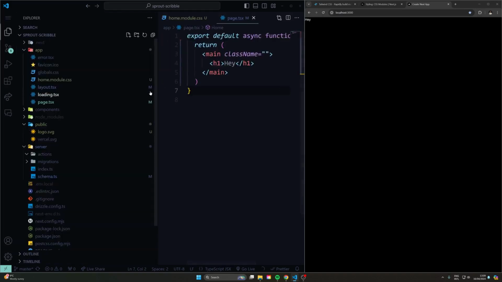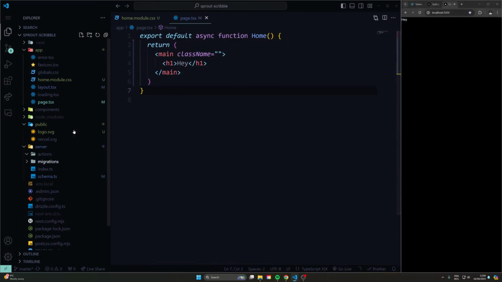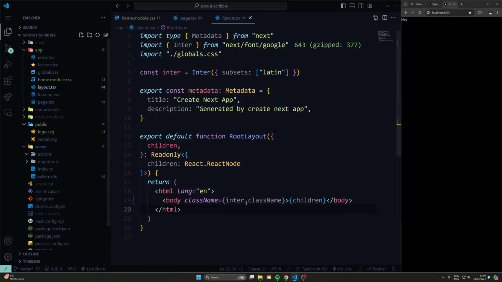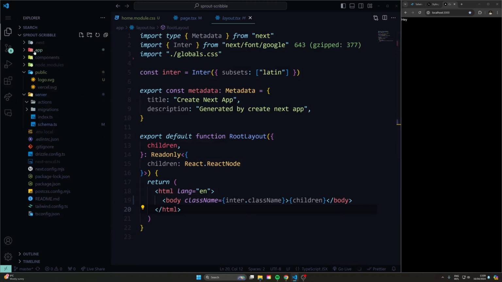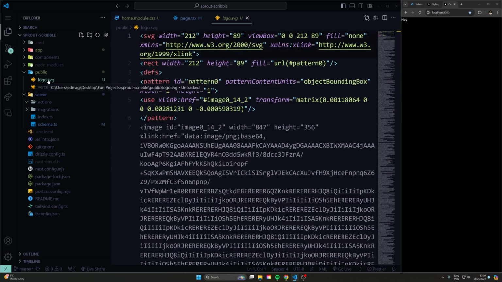You might have, like in the past, by the way, let me just show you. I cleared everything out here in my project, so we're just left with a home page here that has nothing on it. Empty loading, empty layout. I've added absolutely nothing in the app. The components, I just have an empty folder here. One thing I did add is the logo SVG. I provided an SVG here for you.